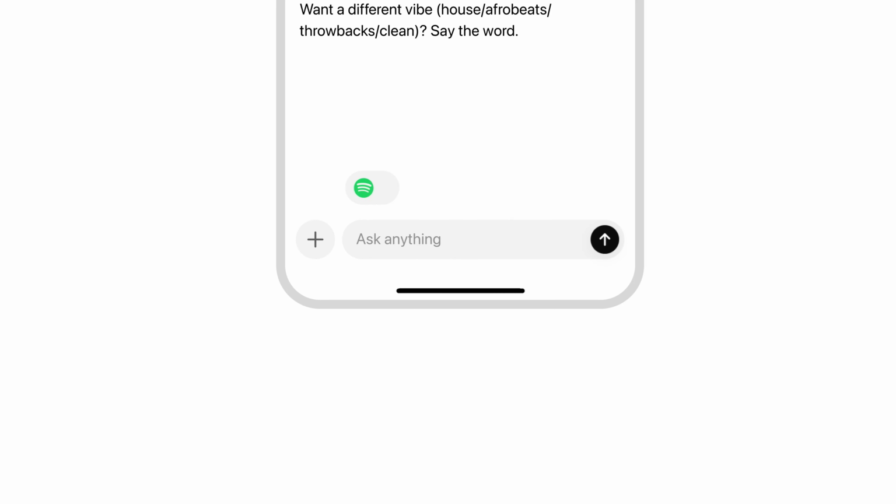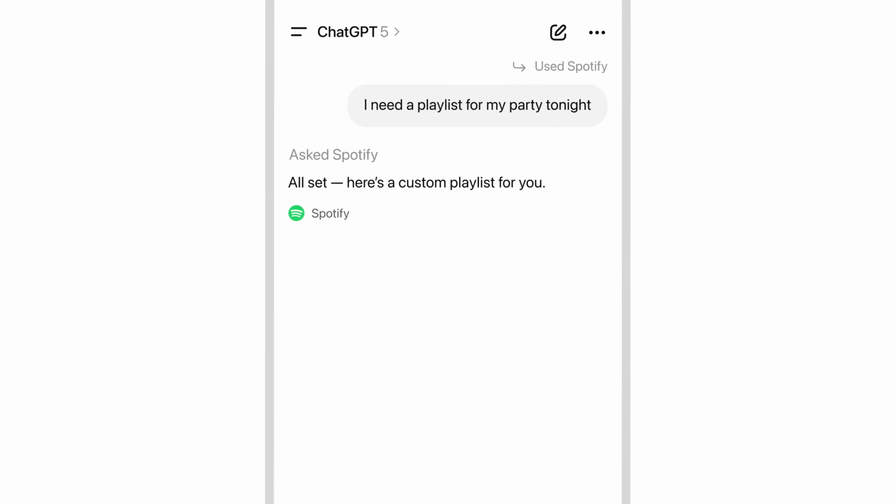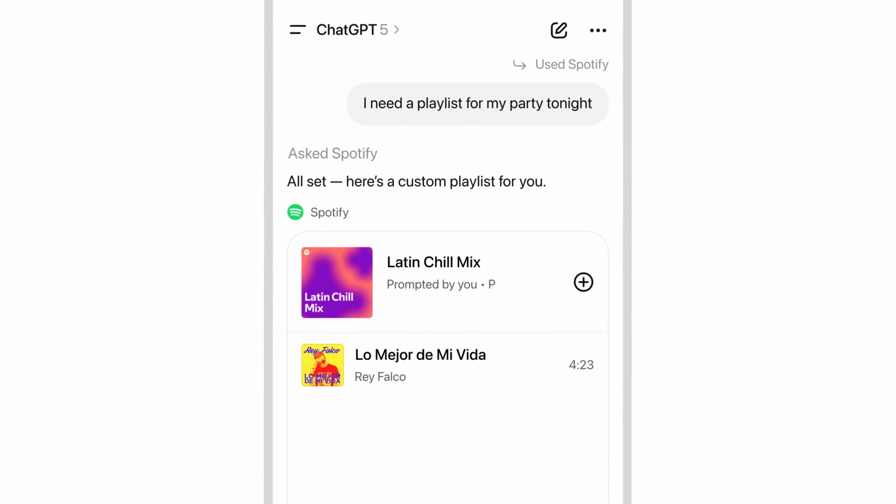Using apps is very simple, guys. Just start your message with the app's name. For example, Spotify, make a playlist for my party this Friday. The first time you use an app, ChatGPT will ask you to connect it so you'll know exactly what data is being shared. From there, the app blends into your conversation with interactive elements like maps, playlists, or presentations. It's like having your favorite services come to you instead of you jumping between tabs.